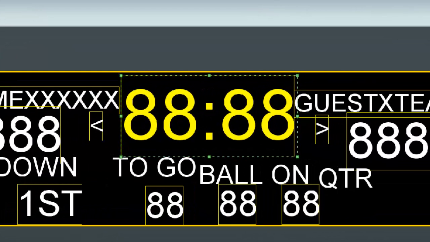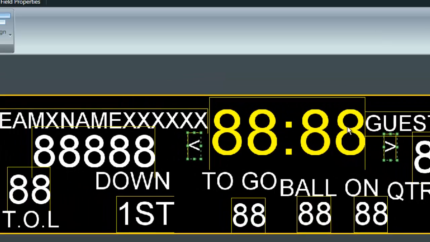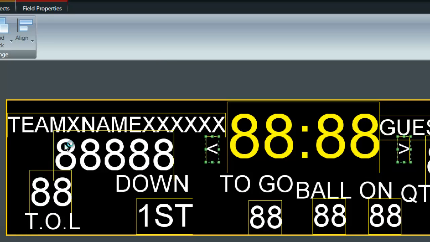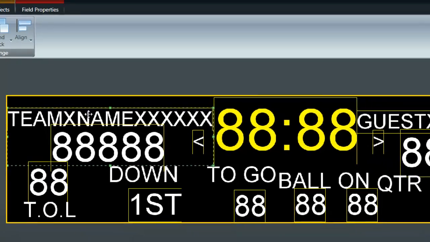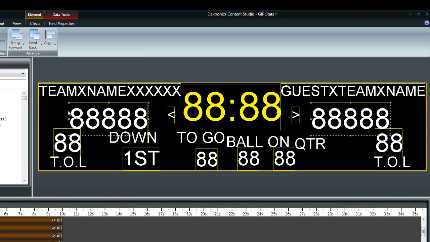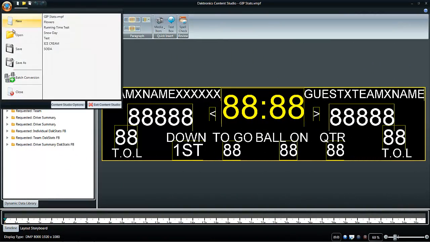Once centered, you can move it up and down one pixel at a time using the arrow keys on the keyboard. Once that is set, move the position arrows close to where you want them. While holding the Control key, select both arrows and choose Align to Top Element. Use the Align tools to line up the fields horizontally and vertically. Be sure to save your work at regular intervals.